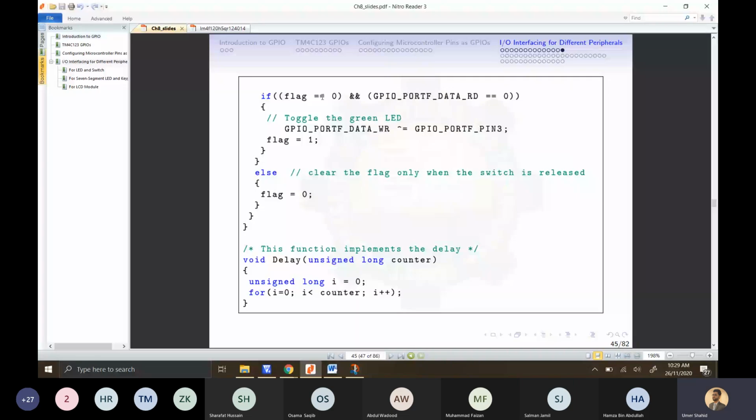If the flag is 0 and the switch is pressed, I will toggle the LED. I will update the flag. Otherwise, in the next iteration, I will just update the flag again. So in the first iteration, the LED will be enabled.